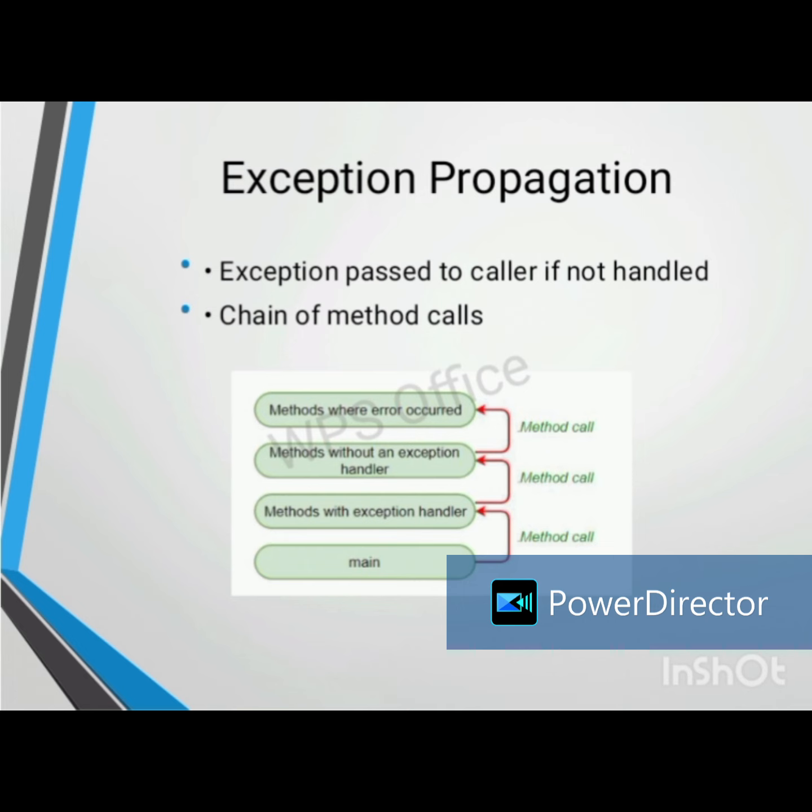Here is what you need to know about exception propagation: it happens automatically if an exception is not caught. Only checked exceptions need to be declared. You can use the throws clause to pass the responsibility to the caller method.